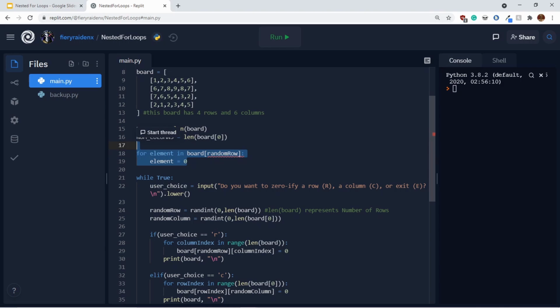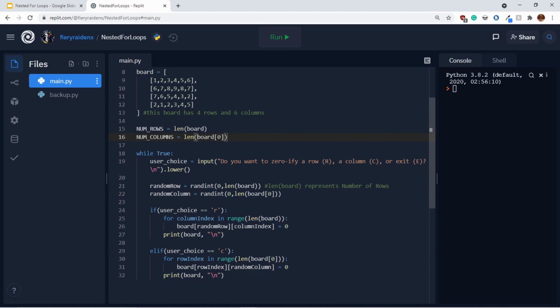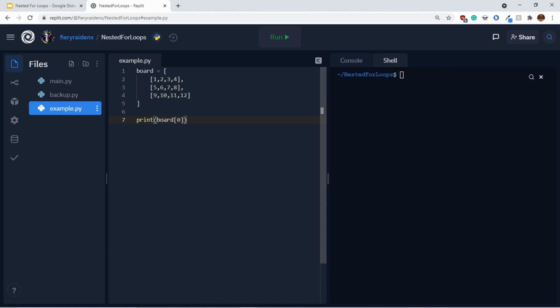But how do you get an index of a 2D list? How is that possible? Let's take a look. Okay, so let's take a look at this example. I'm going to use the shell to run our example.py. If you don't know how to do this, don't worry. Basically, I'm going to print out board, the first row of the board. And if you do this, we should get what we expect. 1, 2, 3, and 4.